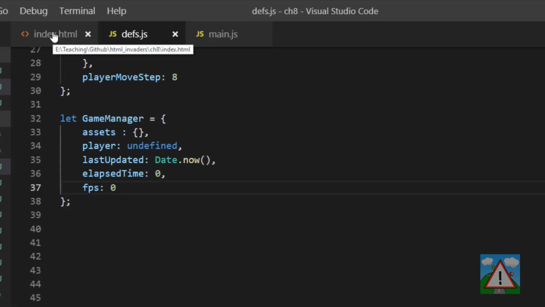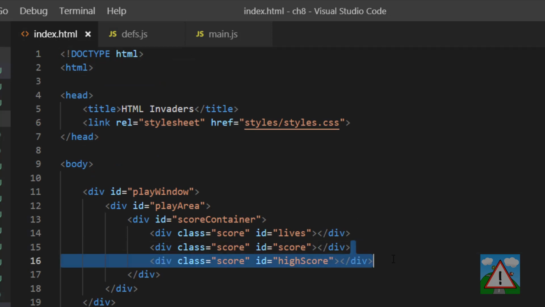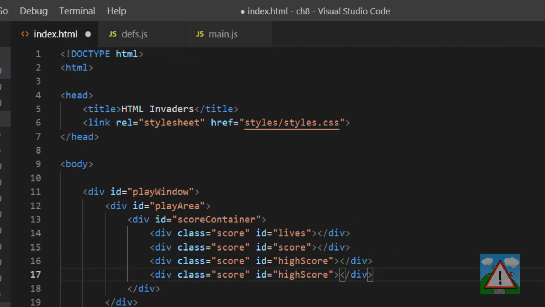The other thing we're going to do is go into index.html and make another div with the score class. I'm going to give it another ID as we've done for the high score and so on, and call this div FPS, and we're going to show our frames per second inside here. We'll set it to 0 to start with.